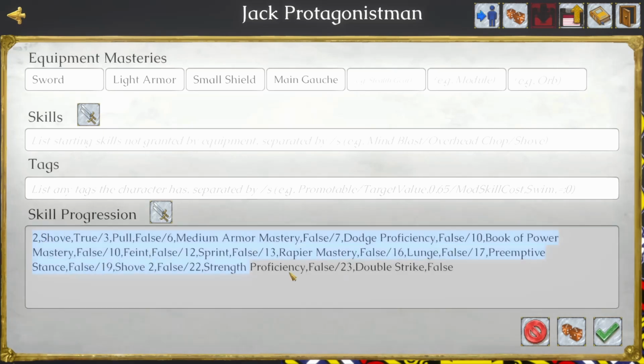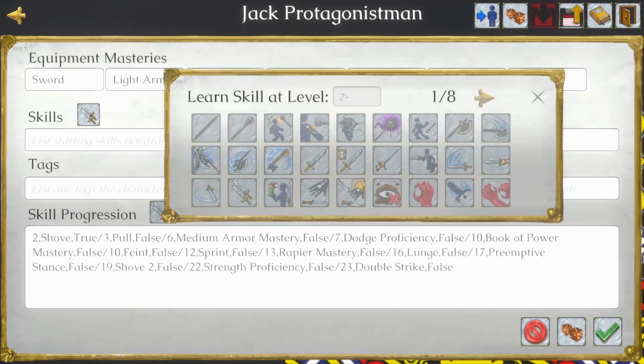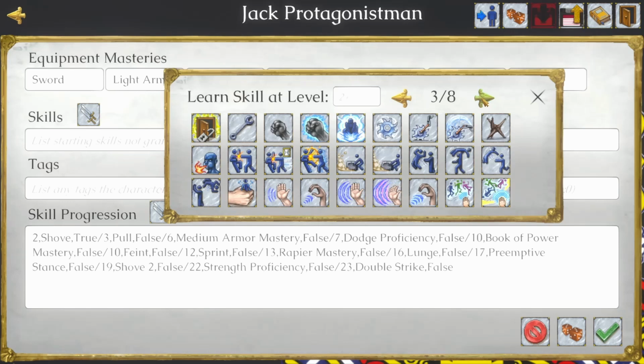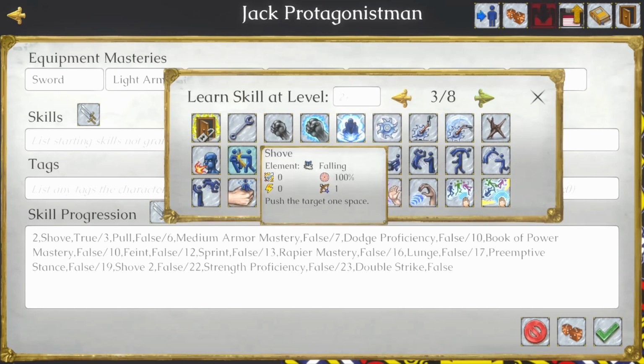And of course, the skill progression, we've already kind of talked about this, at least in terms of masteries, but there's a lot more things than just masteries you get in the skill progression. As the name suggests, you gain skills as you progress. So here at level 2, Jack is going to gain a new skill called Shove. And we can see that represented here. There's Shove. Push the target 1 space, costs 0 energy, deals 0 damage, 100% accuracy, range of 1, element falling. Right? That tells you all the basic stuff you need to know.